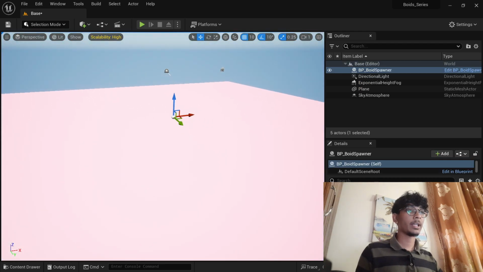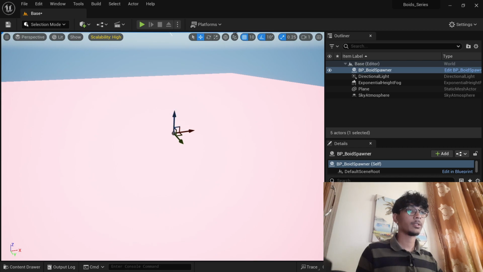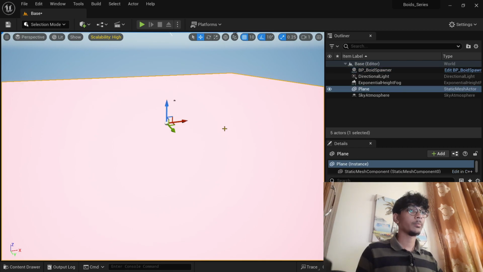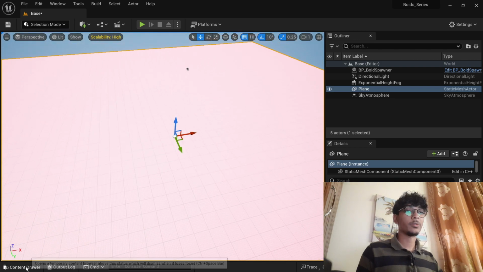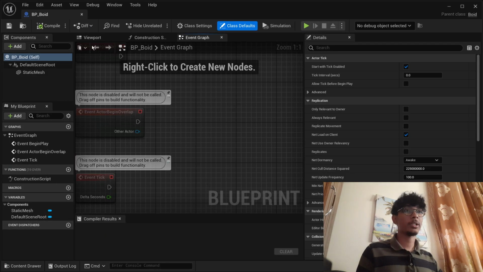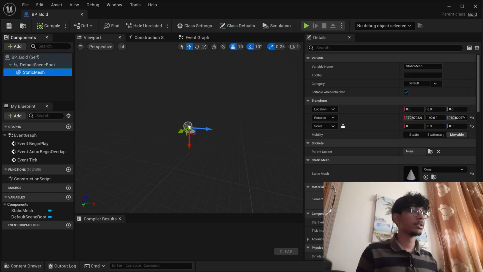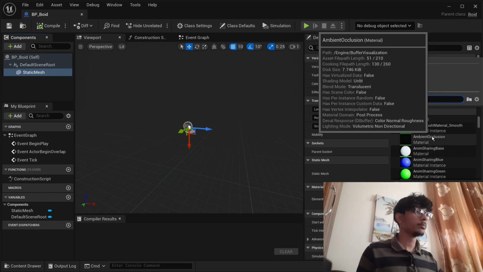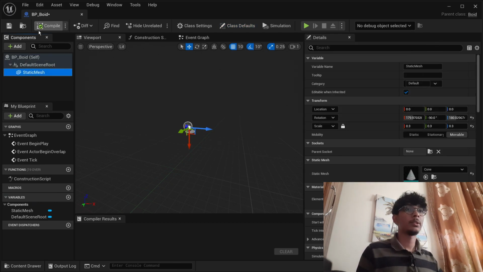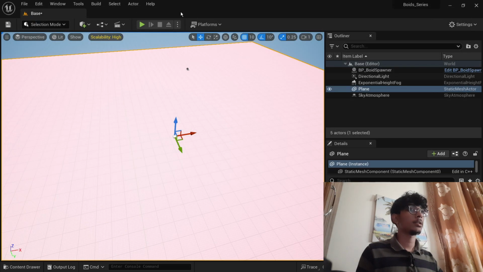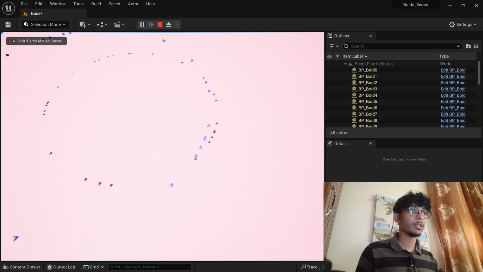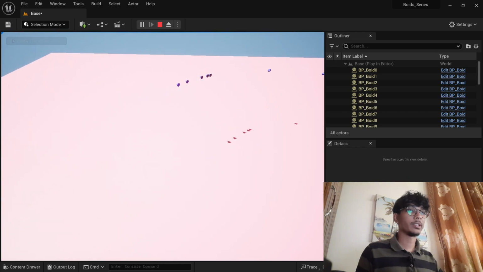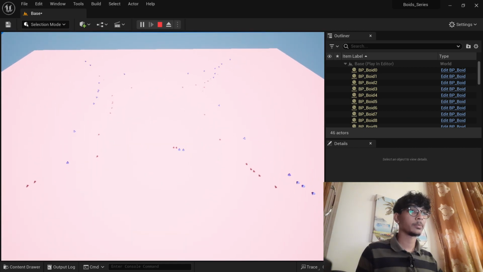One thing let's do is actually move the plane a little bit down, or the Boid spawner, maybe the plane. Let's make it a little lower. And also add a material to our Boid. Let's come to the viewport, static mesh, or a blue color, and then compile it. Let's try that again. Yeah, so that's much more contrasting. You can see what's going on better.